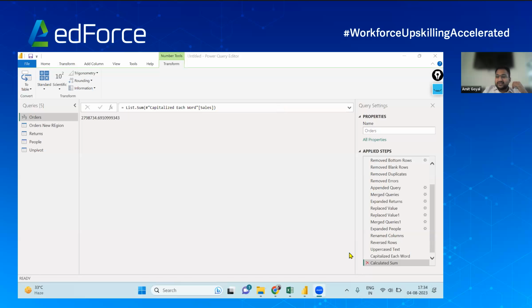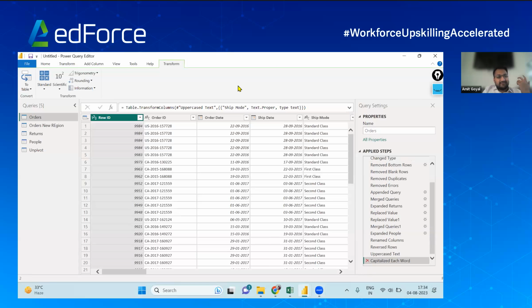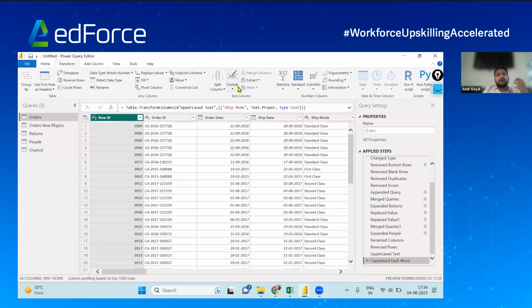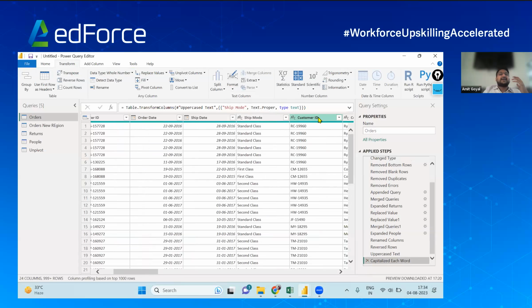So you want to see the sum of sales, we can do that. If I delete this step, you want to see the average of sales, you can do that. So these are the different options that you will find in order to perform different data cleansing activities. Make sense, all of you?